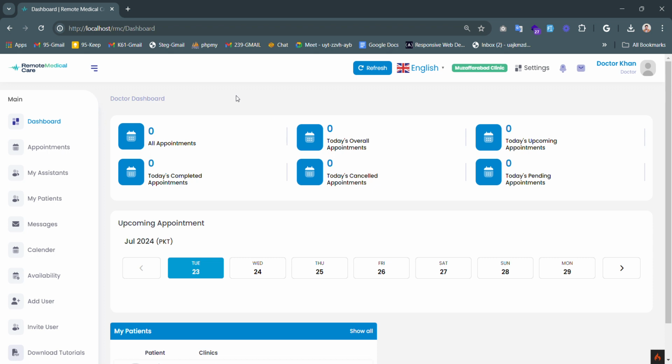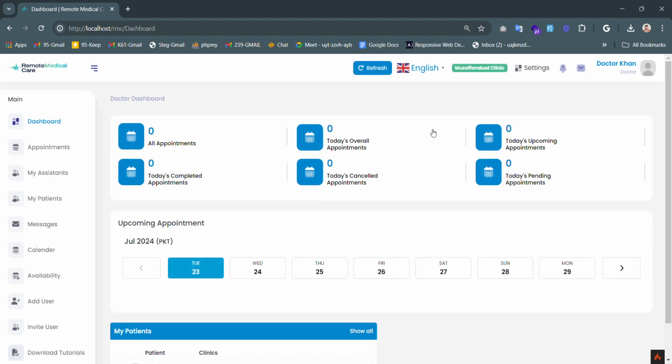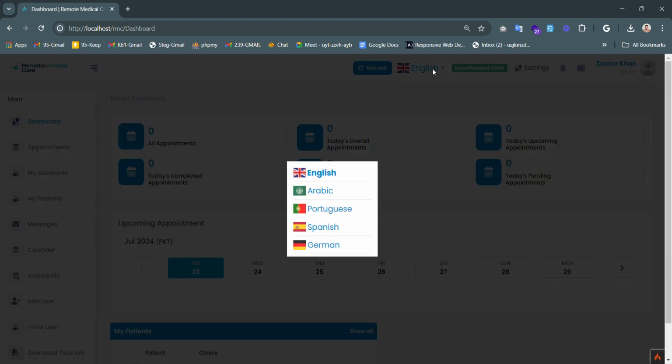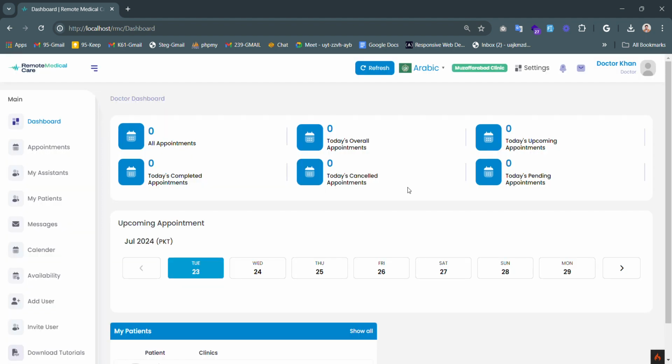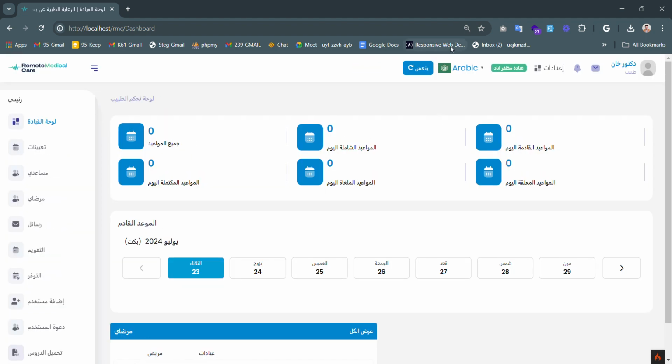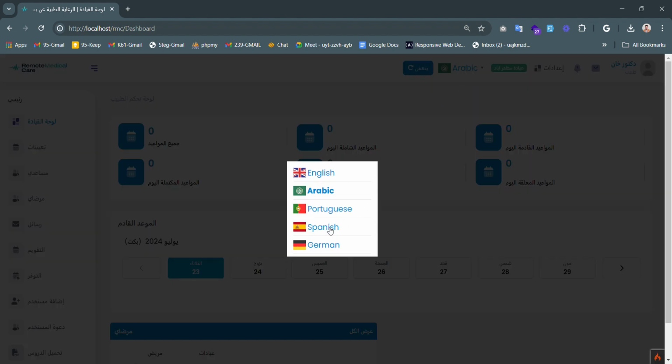So first of all, let's start from here. Using this button he can refresh the overall feed, and these are the language switch buttons. From here he can switch into any particular language. Let's say he wants to switch into Arabic, he can do it. Spanish.